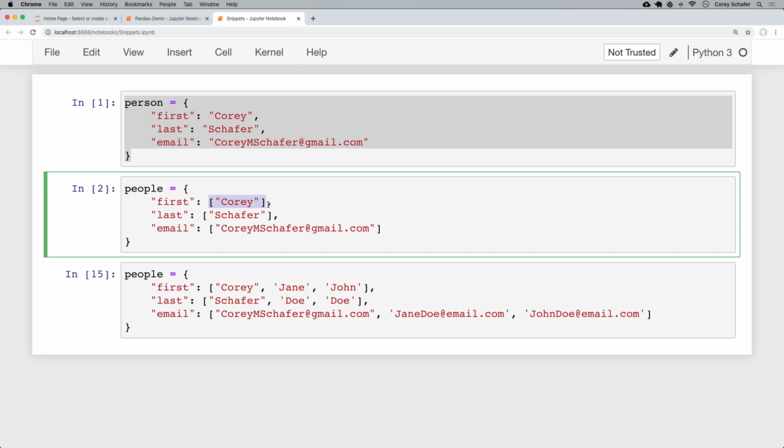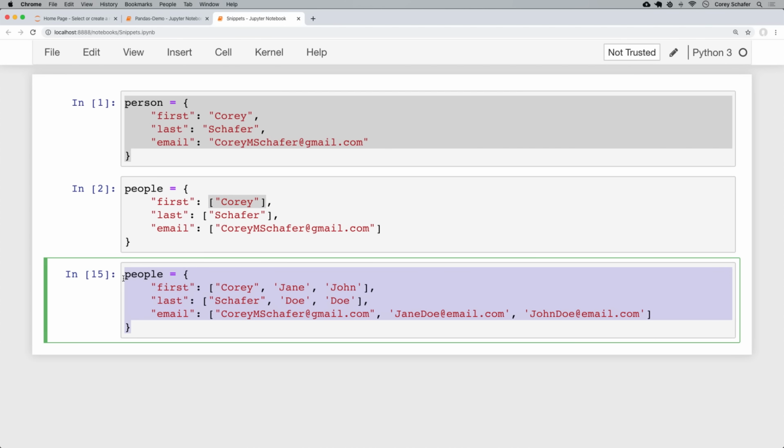So the first value of our list is going to be our first person. So if I go to the third cell down here at the bottom, then now we can use this as an example to see what this would look like with multiple people. So the second value in our list will be our second person, and the third value in the list will be our third person. So if we look here, we have people, we have a key of first. So if we want the second person here, we go to the second value, that's Jane. The last name is Doe, and the email, go to the second value here, is janedoe@email.com.